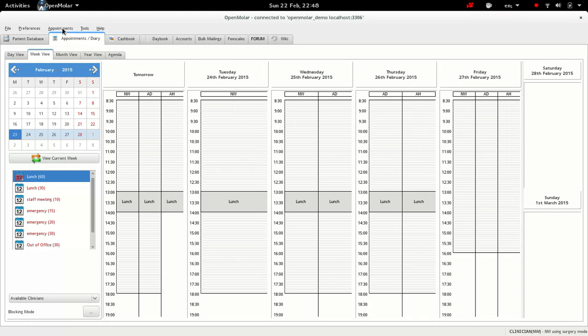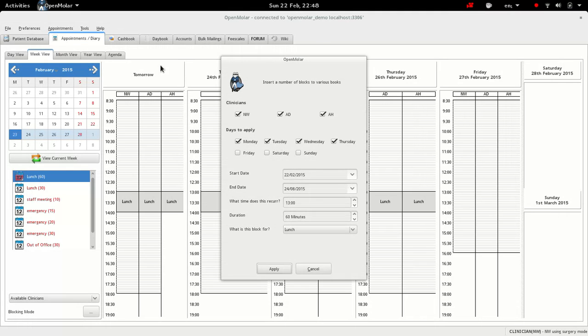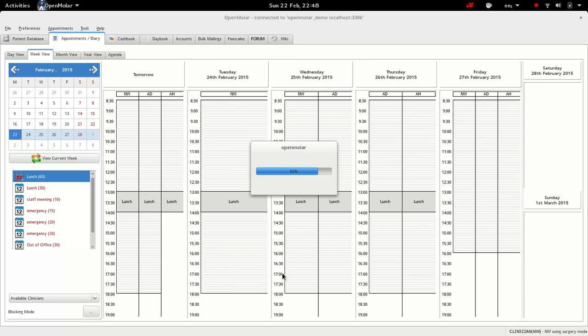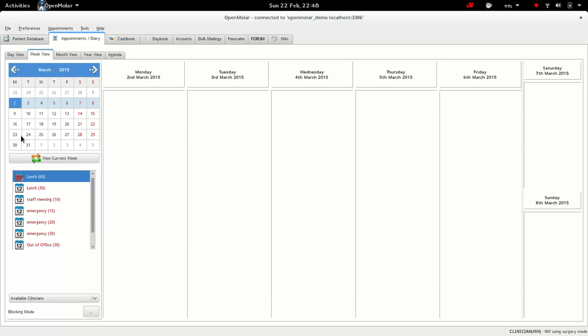Also, let's just insert some regular blocks. Let's just do that again. Appointments, insert regular blocks. Now it's remembered the state from the last time. Let's have it that on a Friday it's just going to be half an hour because we're finishing early, and we're going to take it a bit earlier as well. You can insert any type of regular block if it wants to be a staff meeting or whatever.